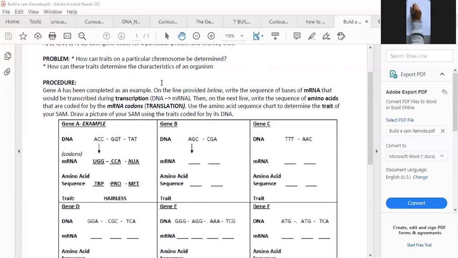But here is my SAM. I'm trying to write around my iPad. But so my SAM is hairless. At this point, I have no trait to draw. I'm gonna do one more trait with you.